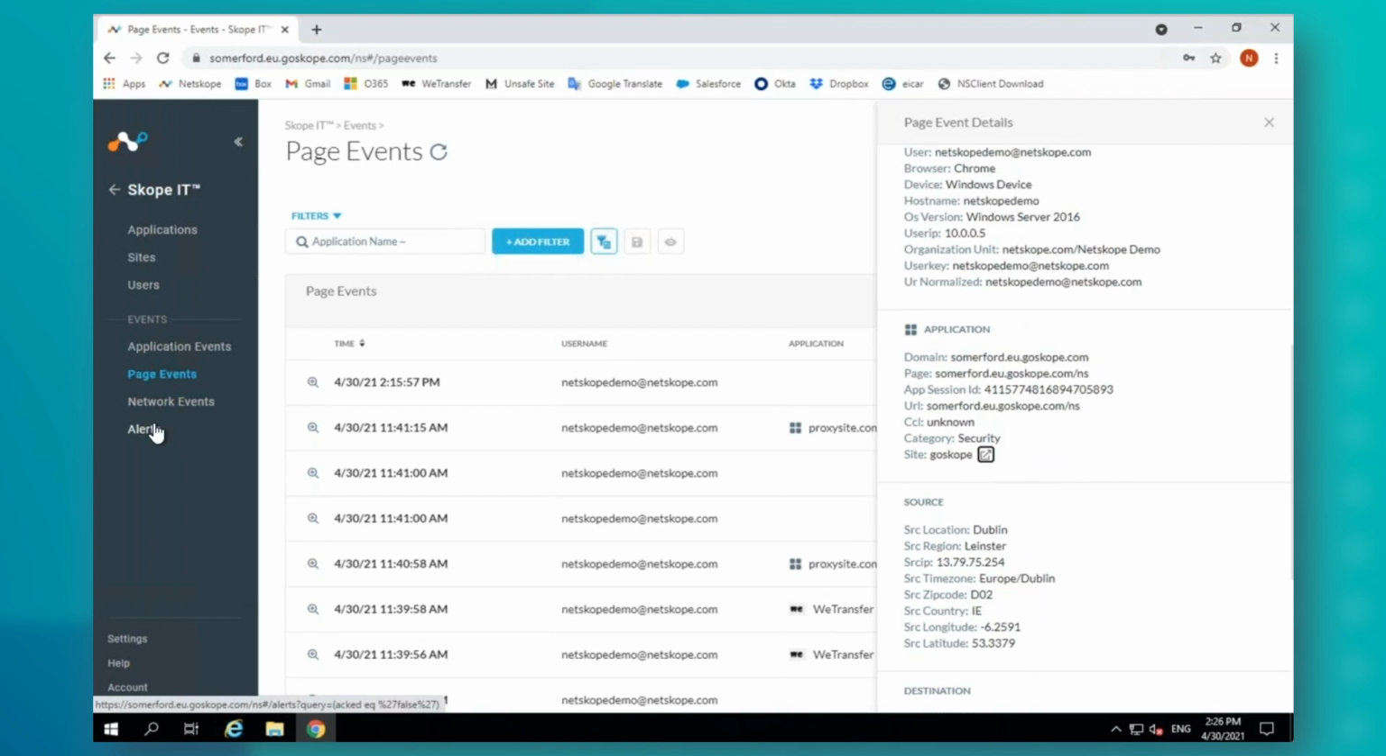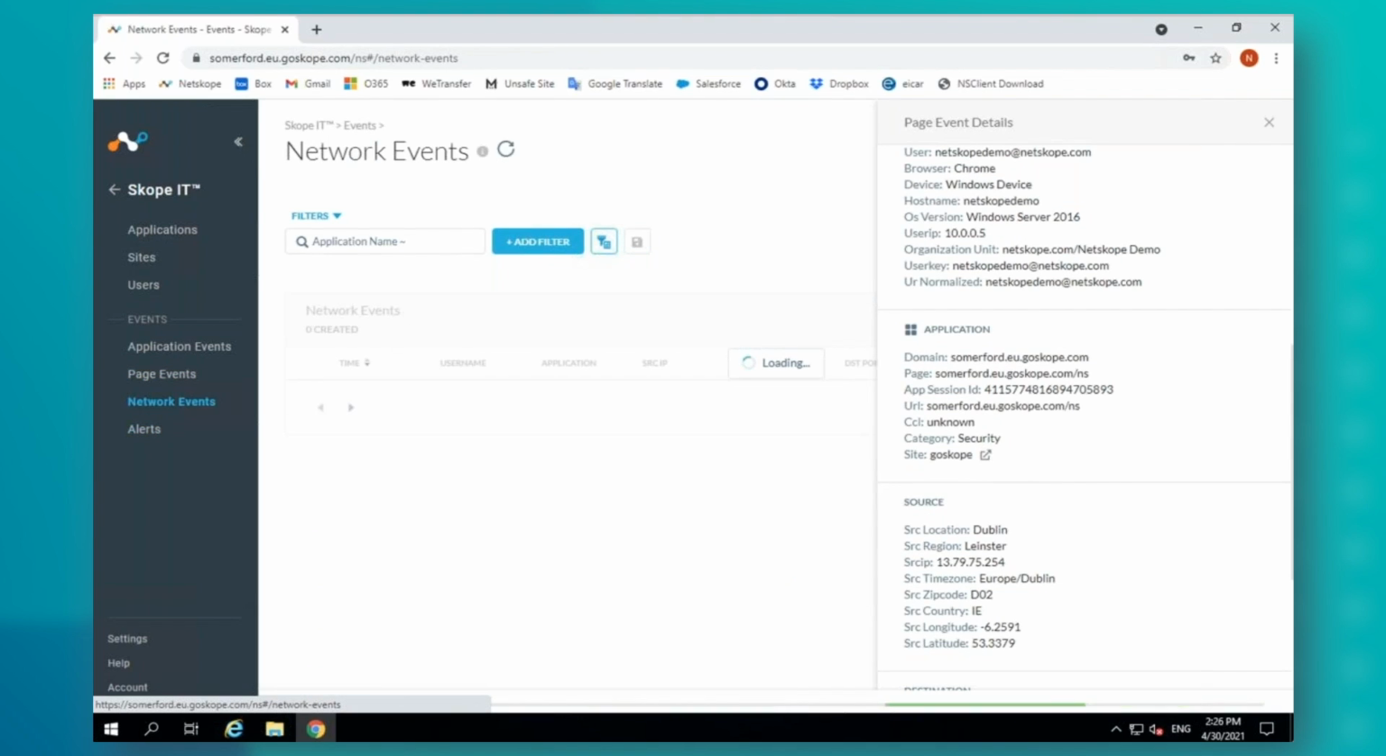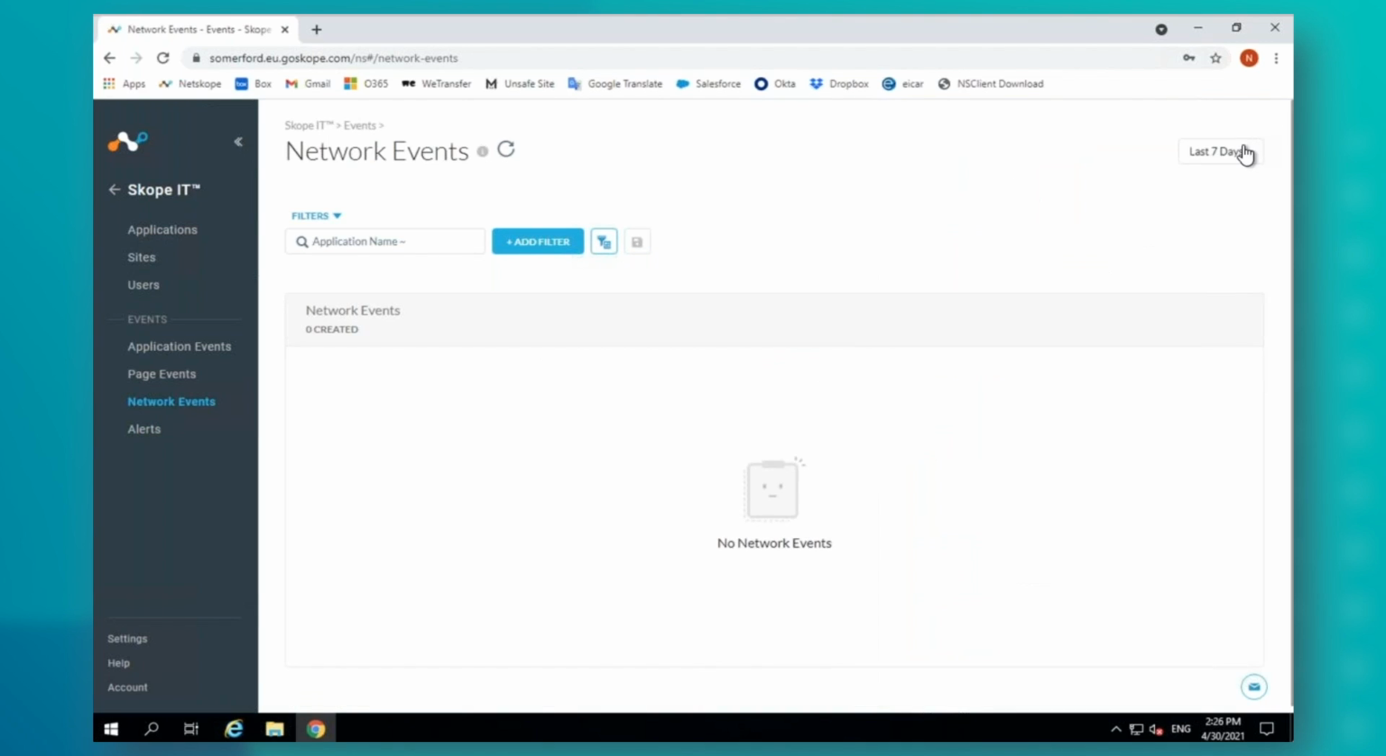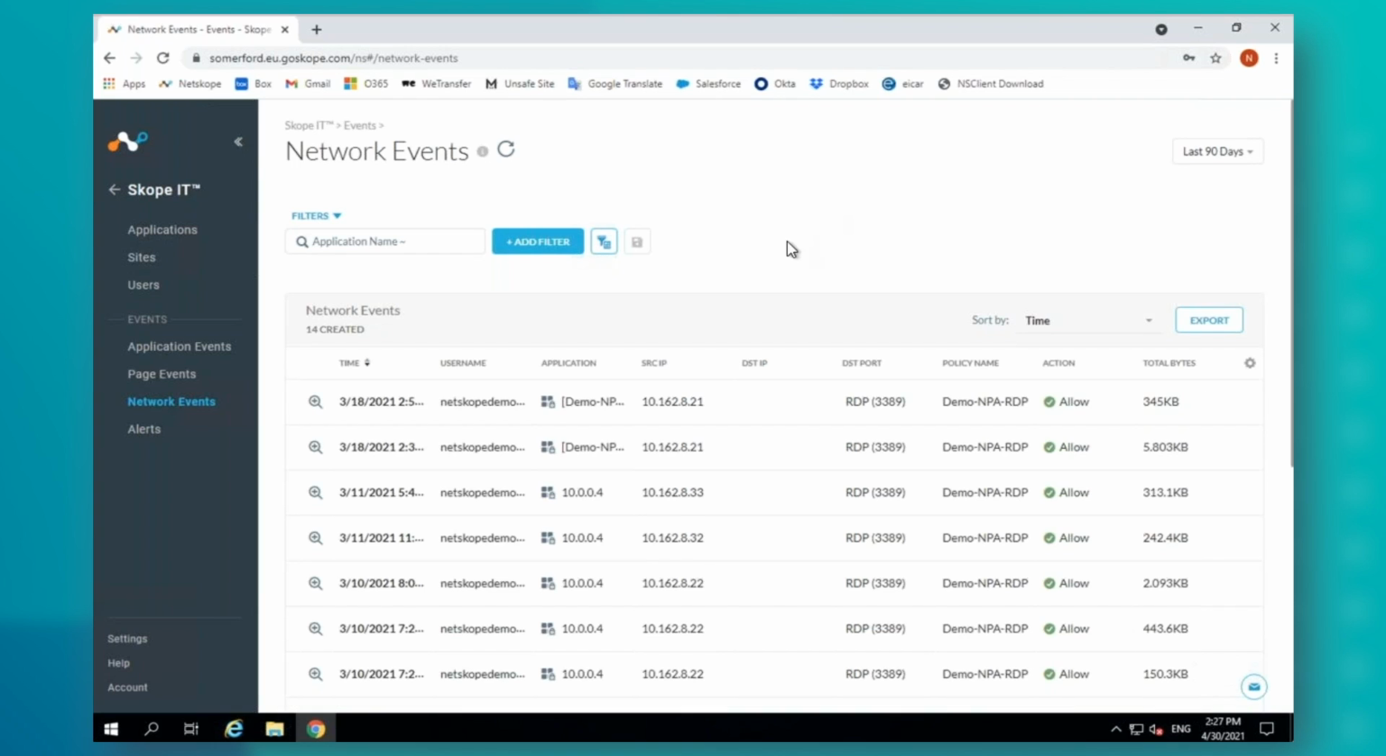I'm skipping over network events. We do have some network events. I might not have any at the moment because it records up to 90 days. Let me just go to 90 days here. We can integrate Netskope in a particular way to provide zero trust network access. So you could replace a VPN with Netskope if you wanted to. And the network events would show up here. There's going to be quite a few of them for me testing my RDP connection.